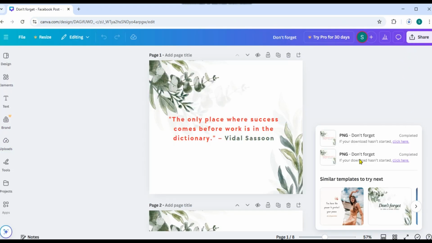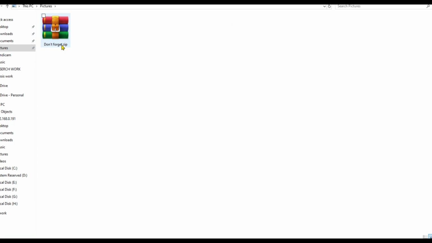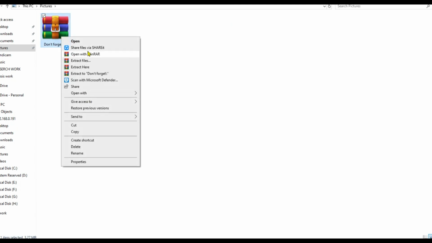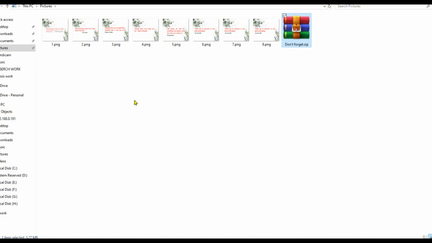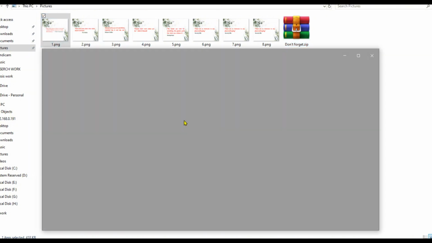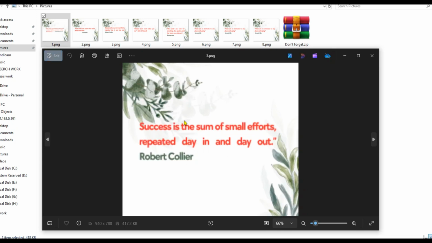After downloading, locate the zip file on your computer and extract the images by right-clicking and selecting Extract here. Now, all your social media posts are saved as separate image files and are ready to be posted.